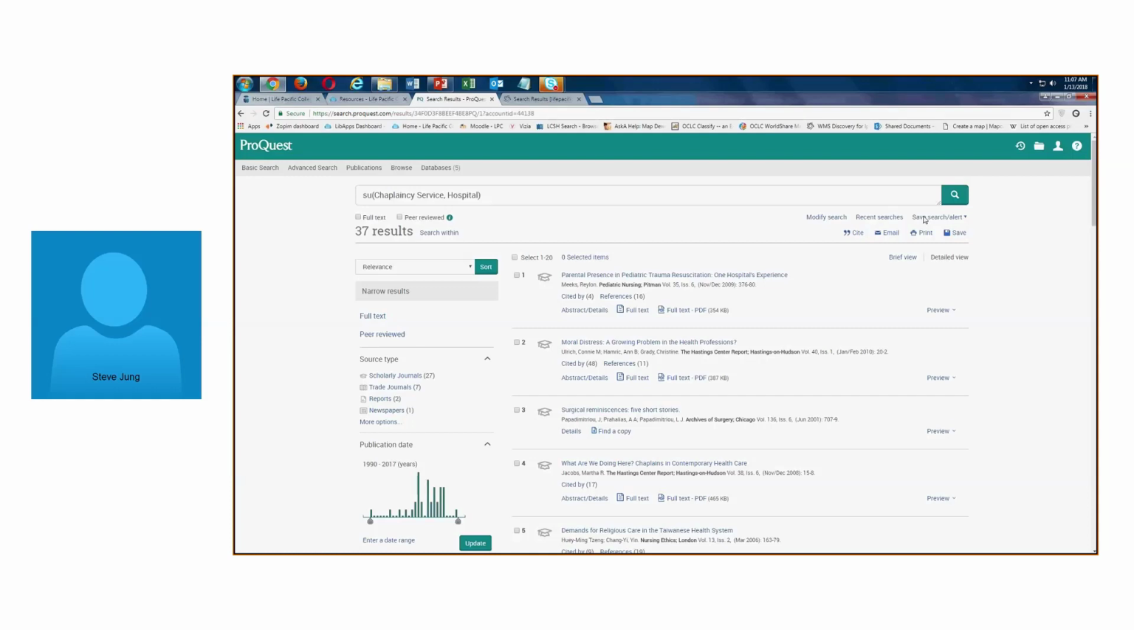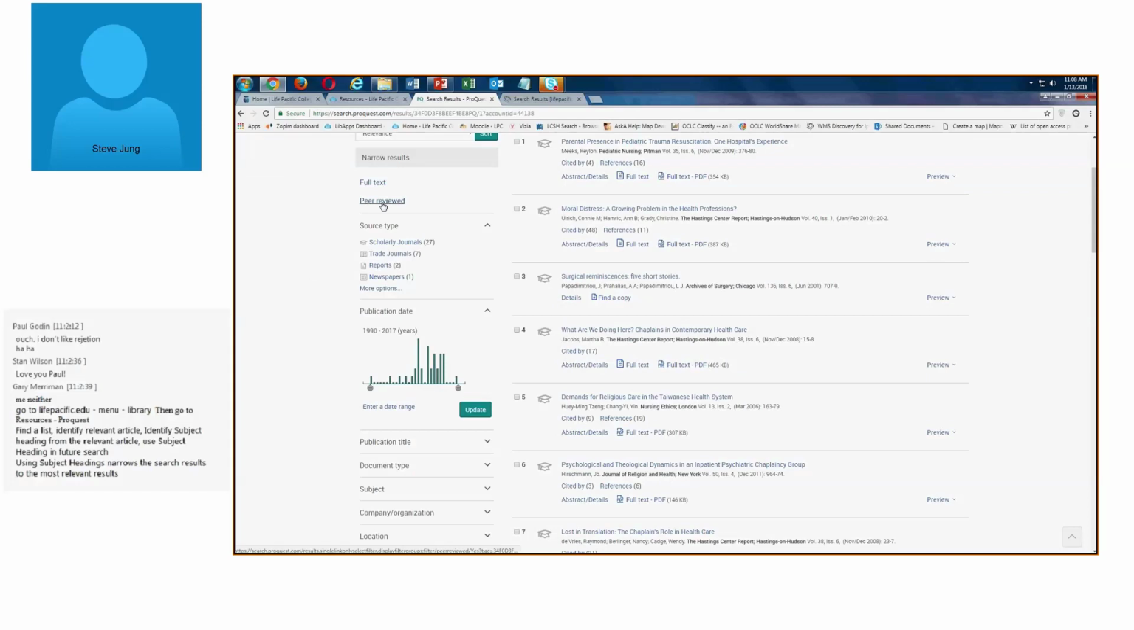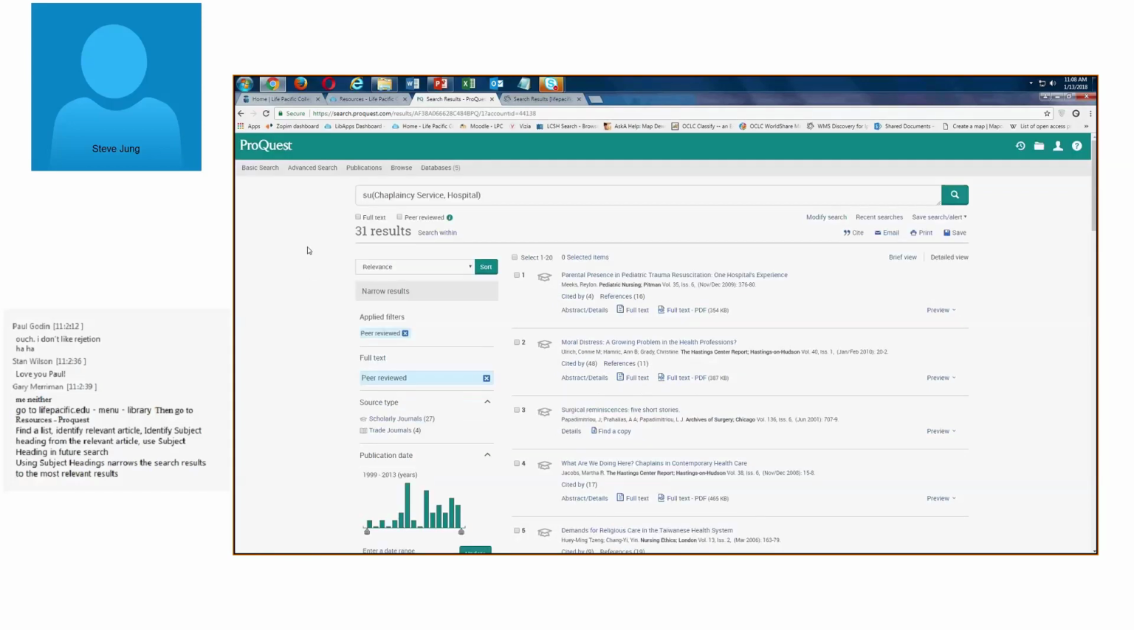If you've got a list with just one subject heading and you've still got over 100, you might want to add a keyword to narrow that down so that it's a smaller list to wrestle with. The other thing to do is to change dates and to change to peer-reviewed. So I've got a list of 37, and here on the left-hand side, let me click on peer-reviewed, and let's see what happens. I dropped from 37 to 31.